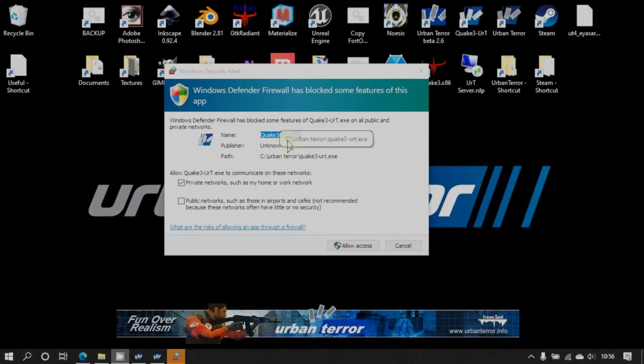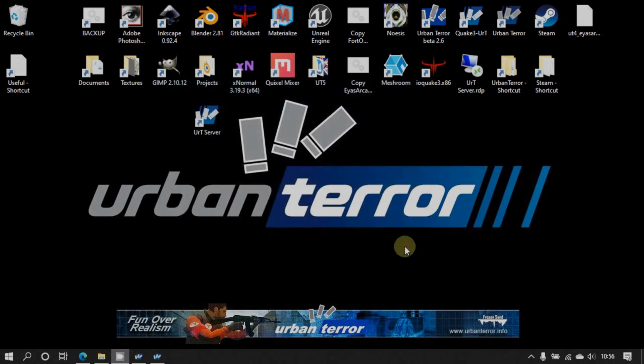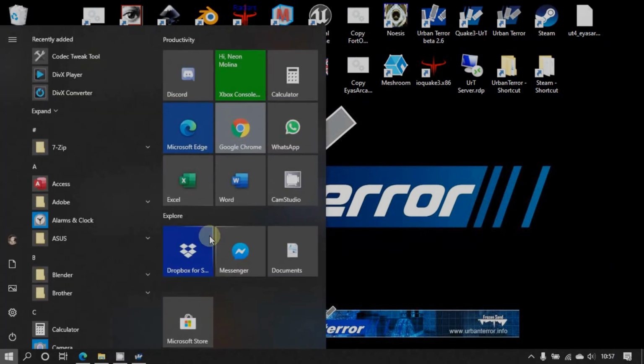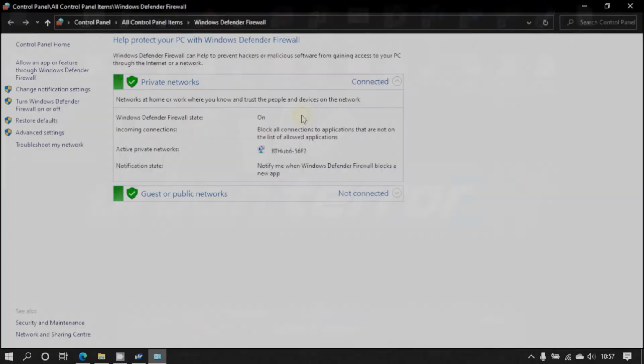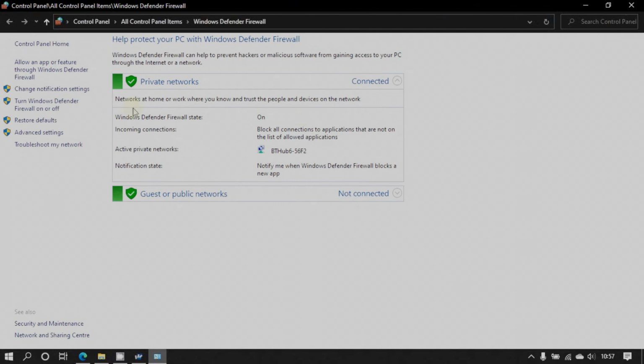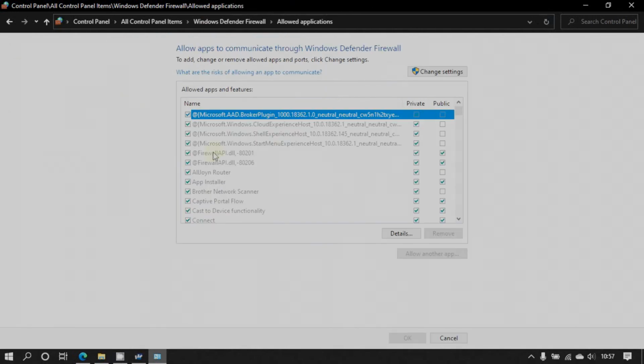Because I've run Urbanterra for the first time, it's asking me, so this is my C Urbanterra, where I've got my default game installed. It's asking me to create this exception. If I cancel it, if you've got connection problems, you can go into the start menu, Defender. So we're looking at Windows Defender. This is where we create the firewall exception. Again, you can do this for the server. Up in the top, you've got allow an app or feature through Windows Defender Firewall. So this isn't your router firewall, this is actually Windows firewall. So you might have to do this on the laptop you're running the server on.